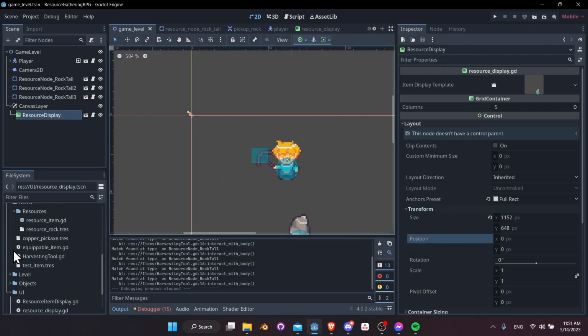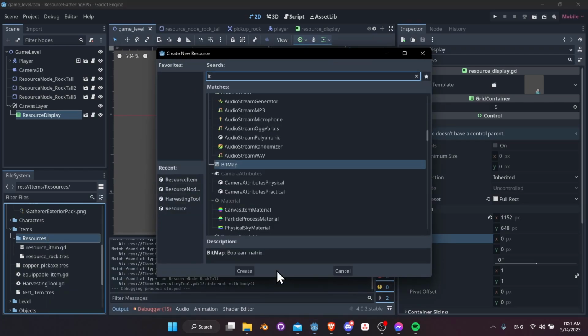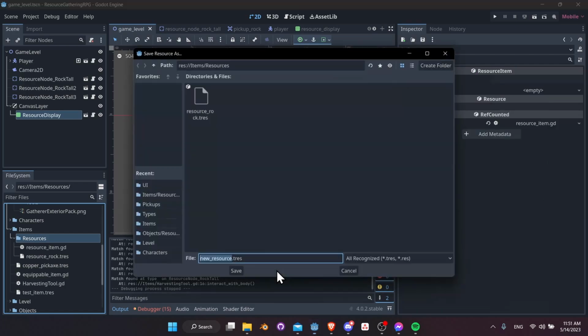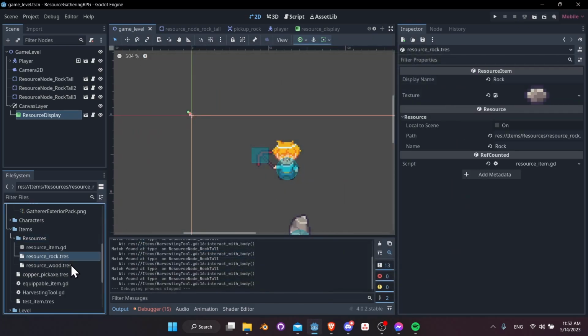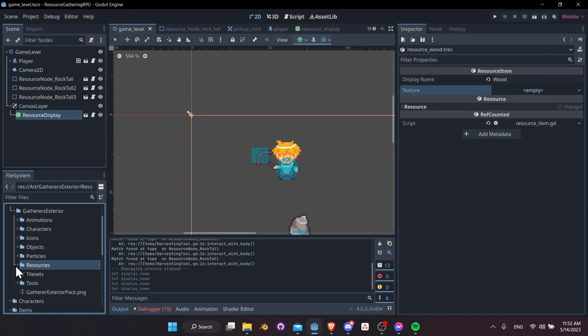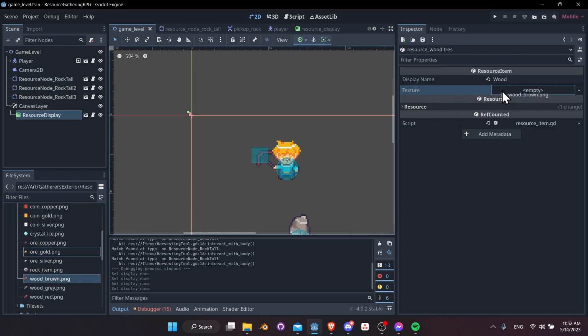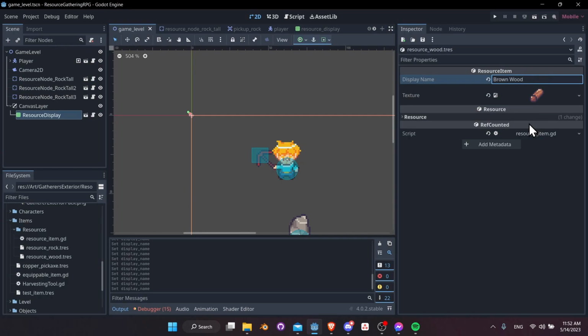Okay, so under items resources, let's create a new resource. So we're looking for item resource item. This will be resource wood.tres. So we just need a name and a texture. Then for the texture, let's go up to resources and we'll do wood brown. So maybe we rename this to be brown wood. You could call it whatever you want, really.